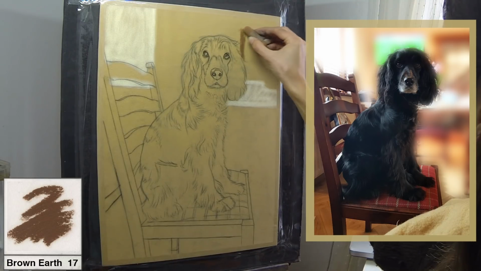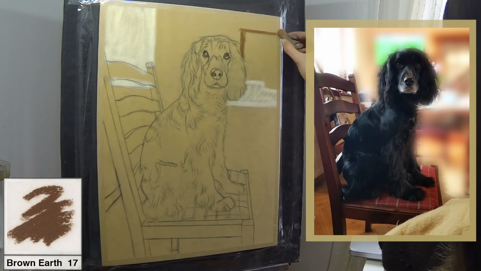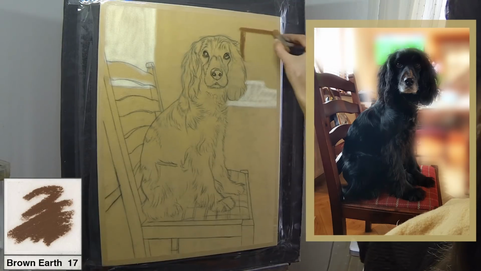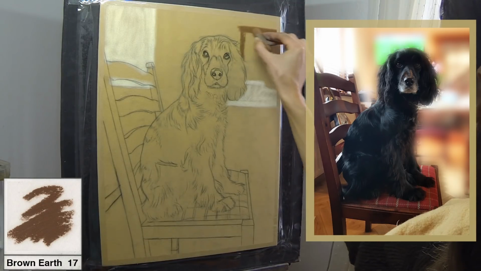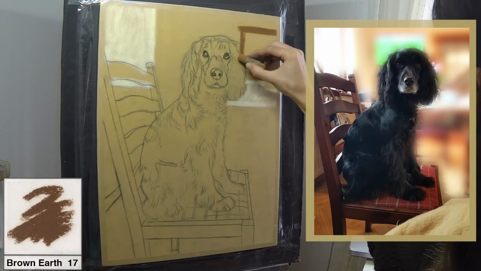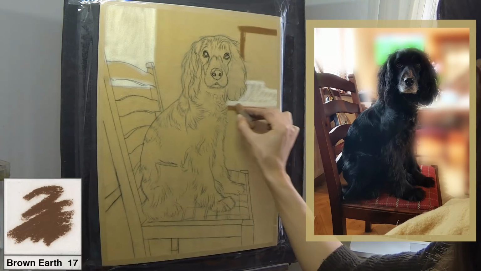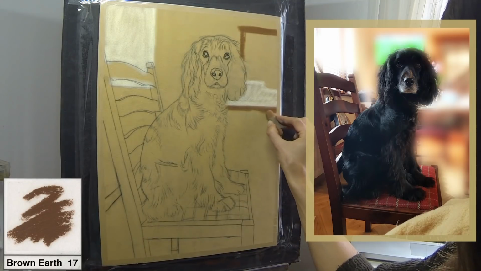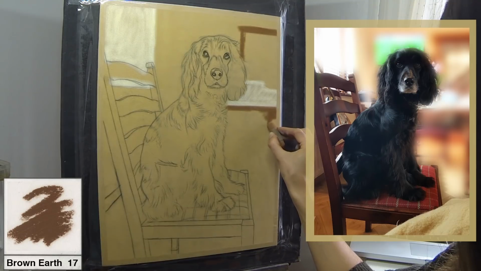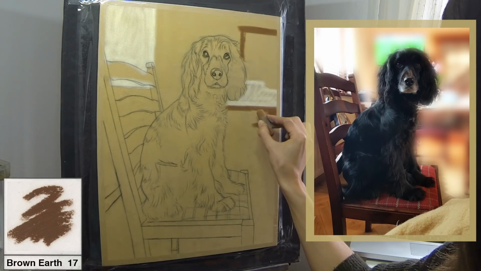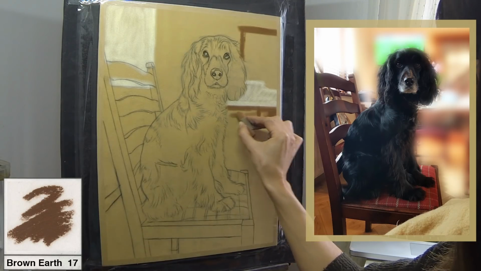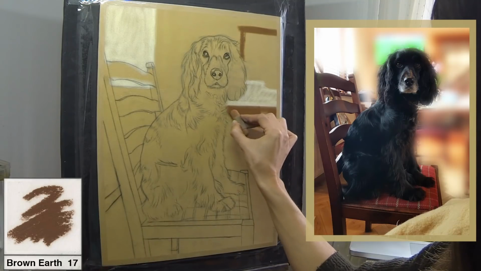So I pick up some BE17 and start to block in this doorway that we can just about make out in the background. I like this area as it creates some nice geometric shapes. The more of that going on in the background with no real definition to the edges, the more you can create something that's quite pleasing to the eye without being too distracting.